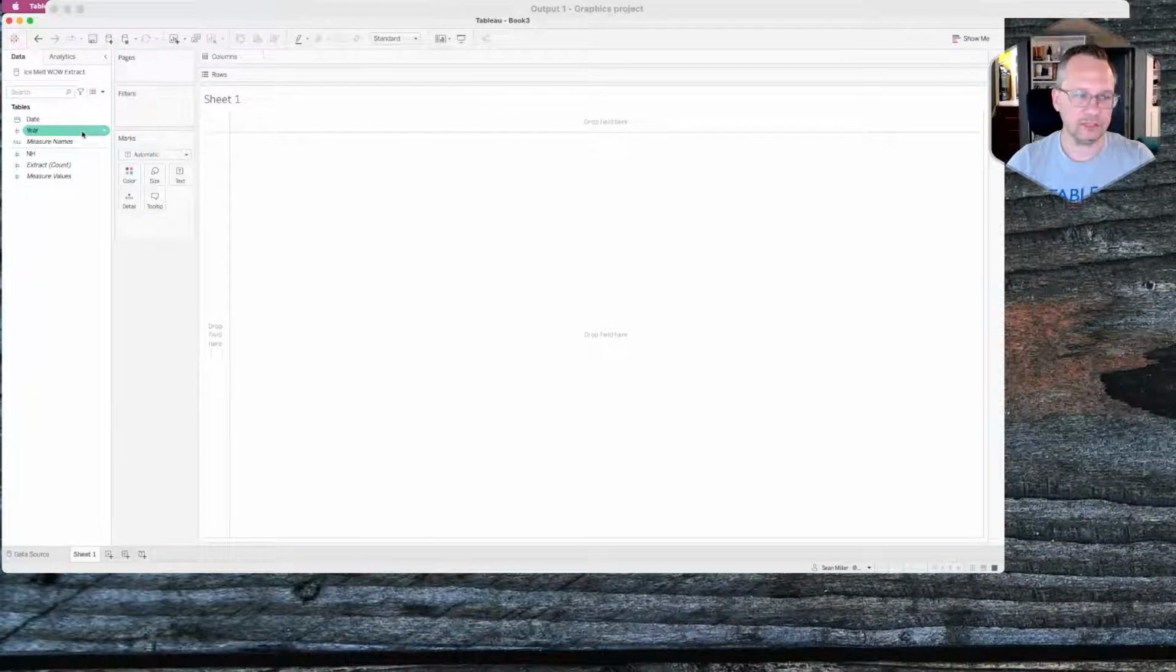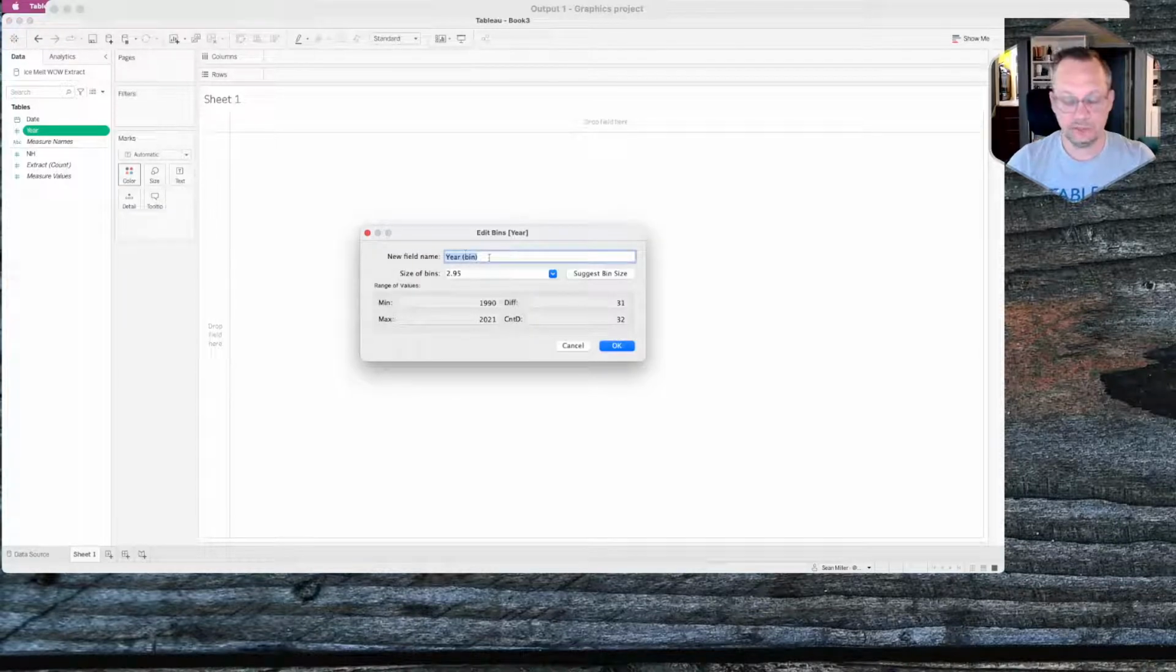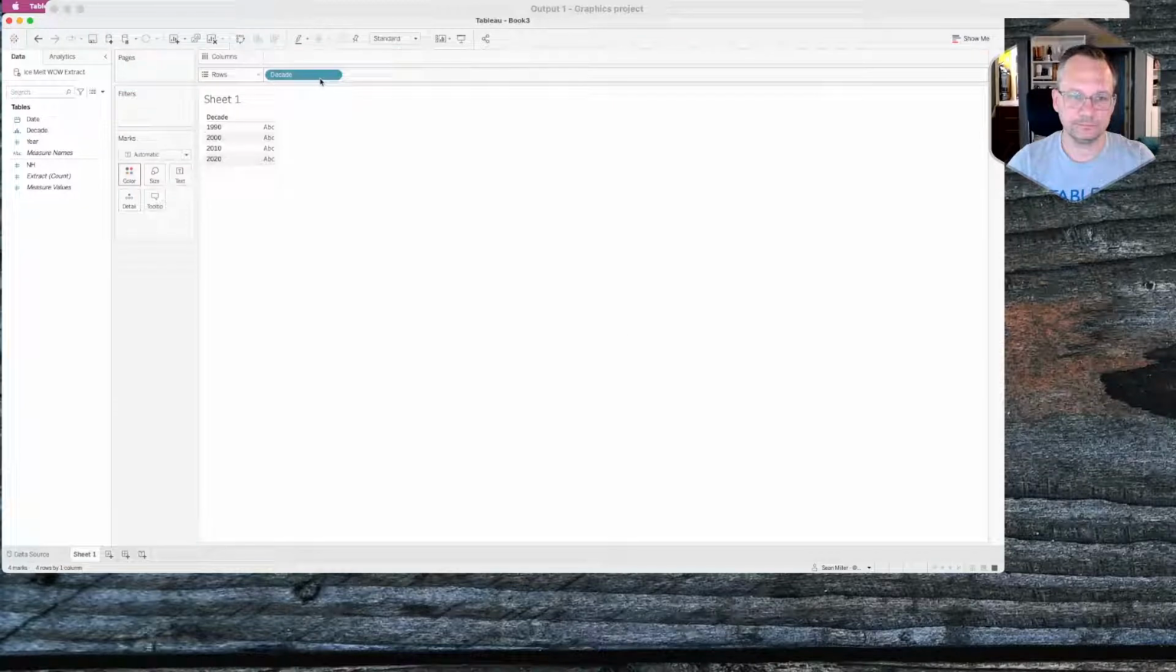All right. Now the next thing that I'm going to do here. There's a couple different ways that we can do this by decade. One, I could write a calculation. Two, I could do a group. What I'm going to do, I'm going to bin this year here. So right click on year, create bins. I'm going to call this decade, and then the size of bin is going to be 10. Click OK. Let's take a look at what that looks like. 1990, 2000, 2010. Very good. We're good to go so far.